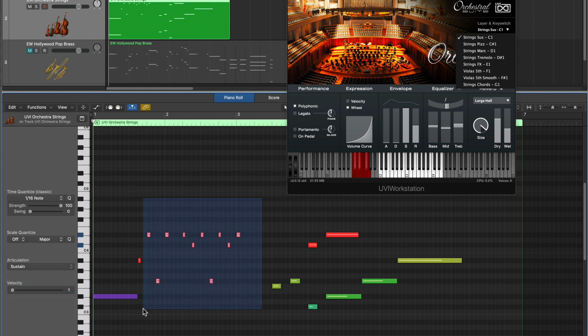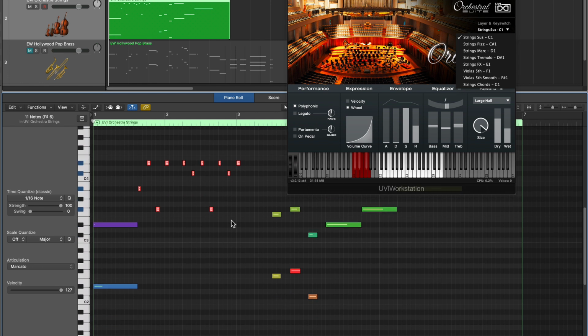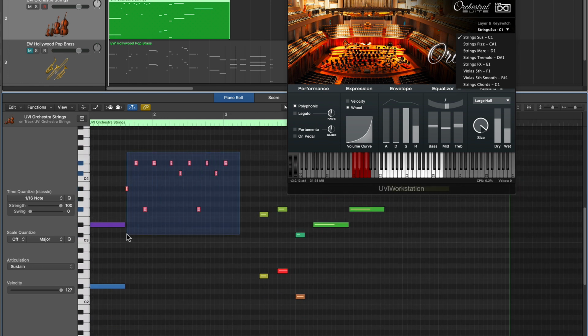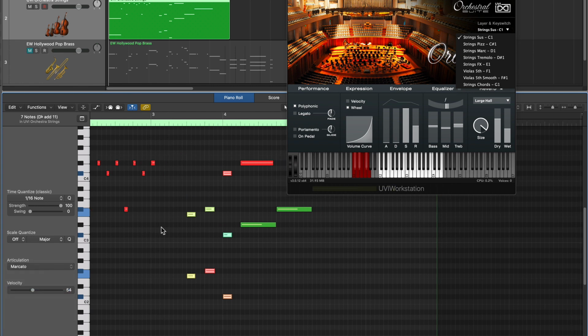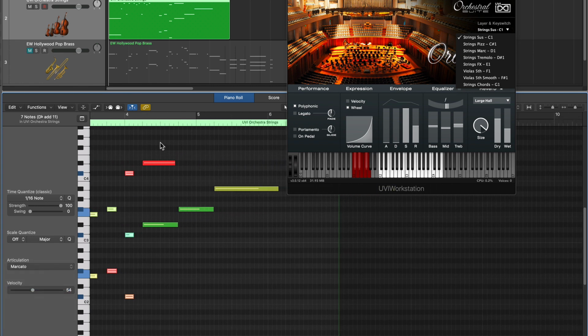Maybe these upper notes here, I want these to be marcato style, and then maybe I'll make these pizzicato, then I'll make these marcato, and maybe I'll make this sustained, and maybe I'll make this one of the chords a string effect.